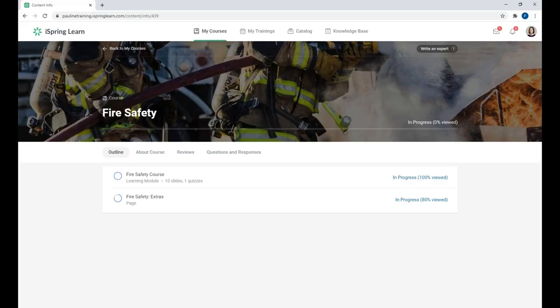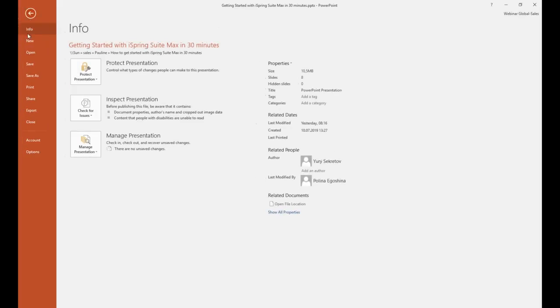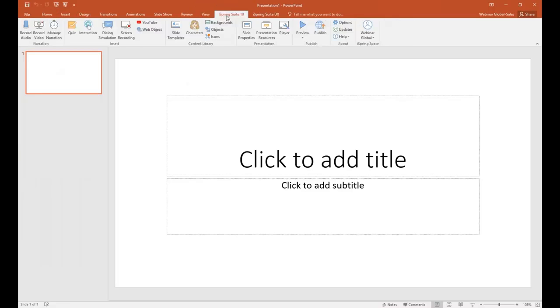Now, let's build this course with iSpring Suite Max. So I will minimize this window and go back to my PowerPoint app. And I will create a new presentation. To do that, click on File and select New Blank Presentation. Now, I will need to switch to the iSpring Suite tab to start working on my course.